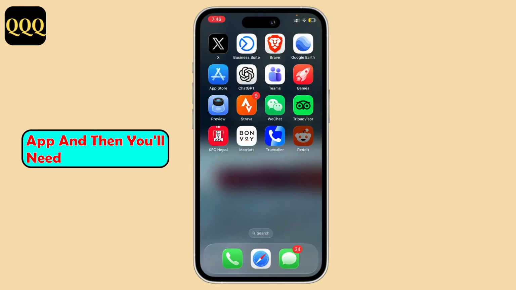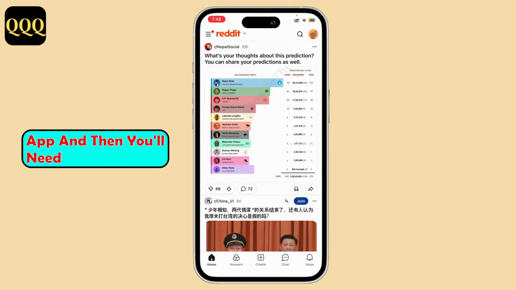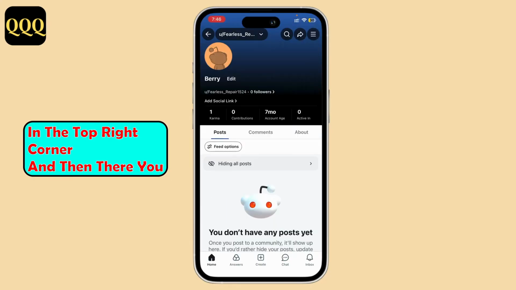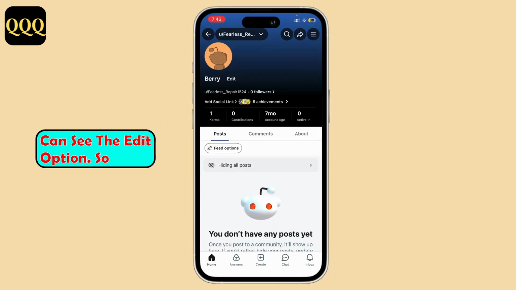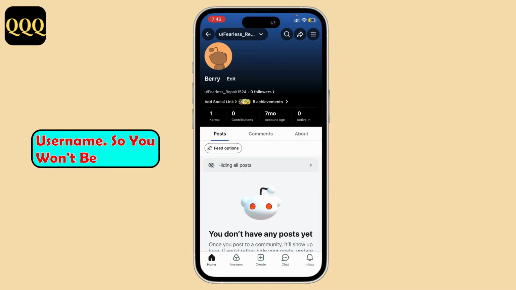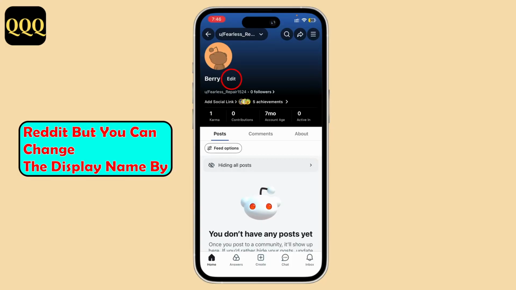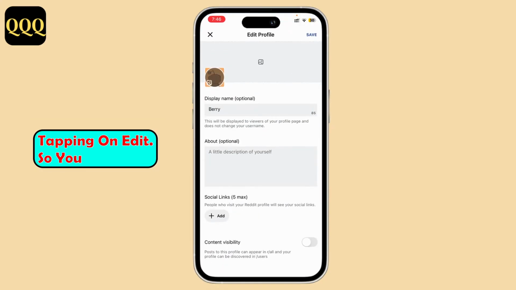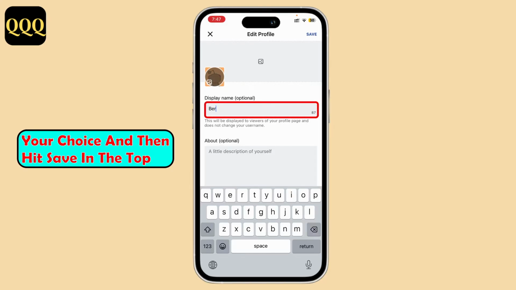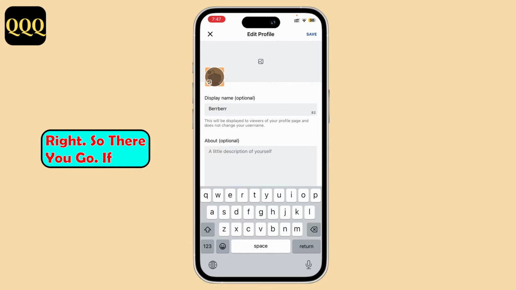Open up your Reddit app and then go to your profile icon in the top right corner, and there you can see the edit option. There are two names there, one is display name and another is your username. You won't be able to change the username of Reddit, but you can change the display name by tapping on edit. You can just put anything of your choice and then hit save in the top right.